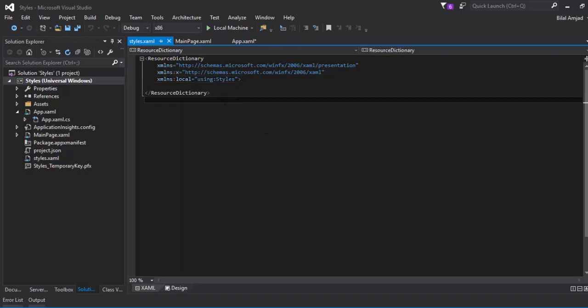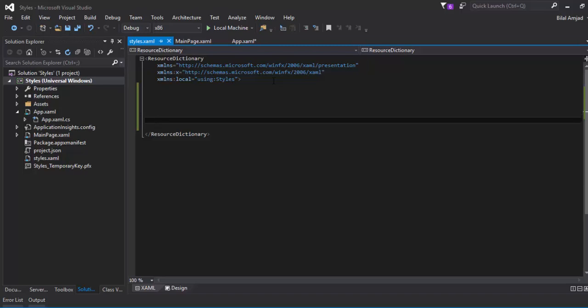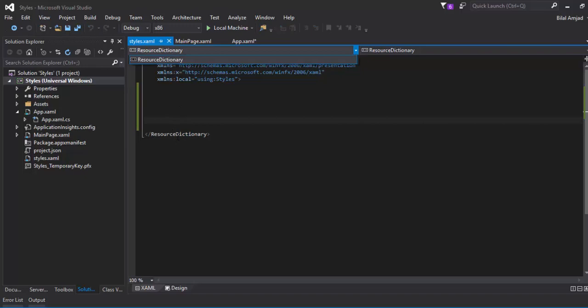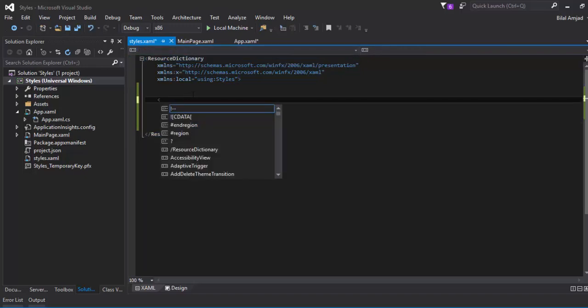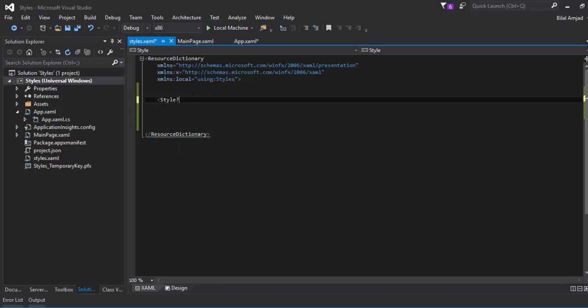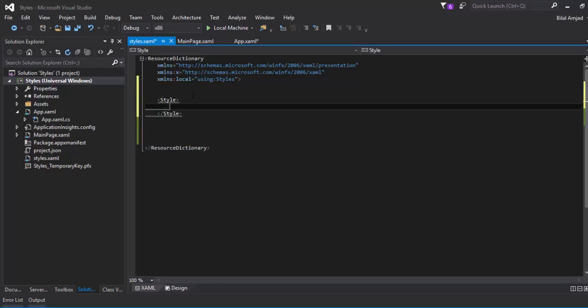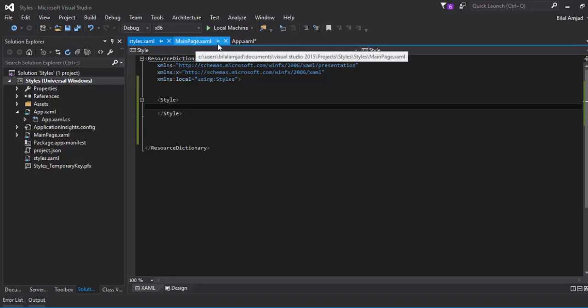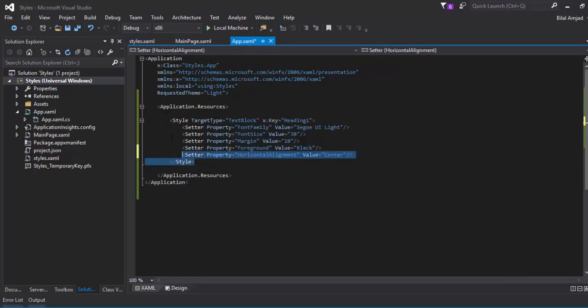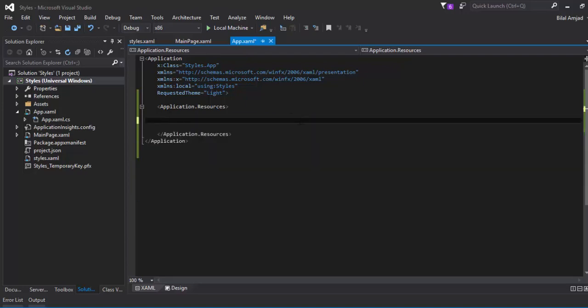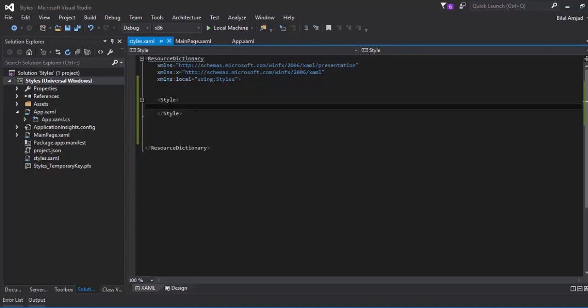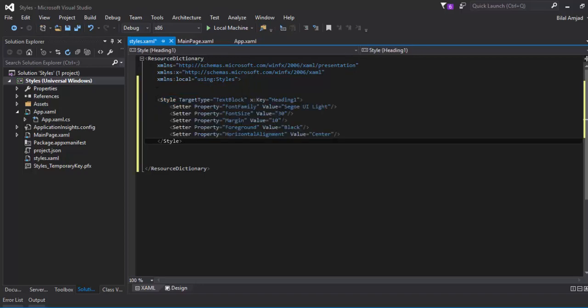like this. Now notice that it is somehow similar to your app.xaml file, just the opening and closing tags are of resource dictionary, but you can just define your style directly here. No need to use app.resources tags, etc. So I'm going to just pick this style from my application.resources, from my app.xaml file, and I'm going to place that here, like this.